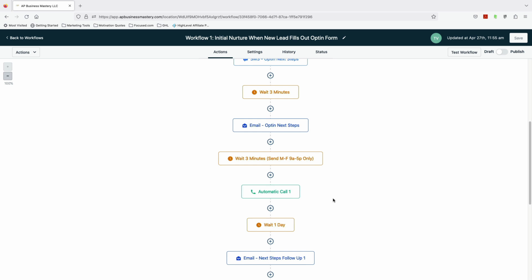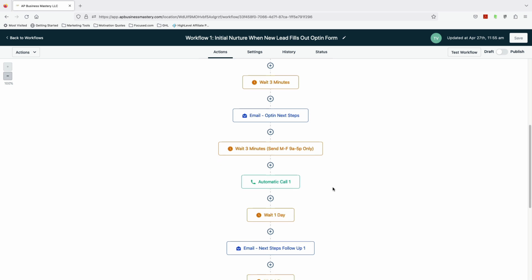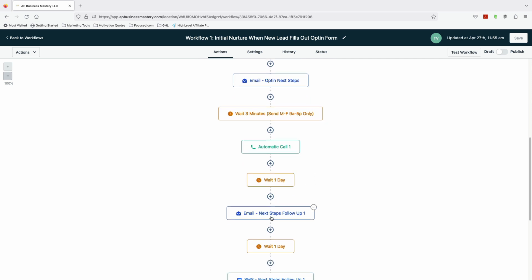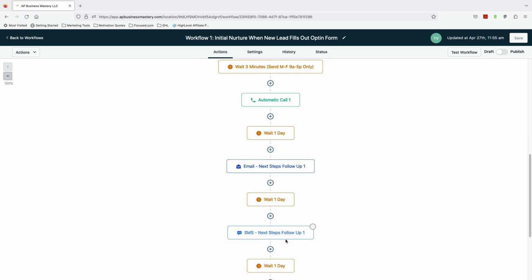It'll send a call, and it'll be an automatic call. As soon as it goes, it automatically goes to their voice message. It doesn't really even ring. It just goes right into the voice message, and then it waits 1 day, then sends another email follow-up. Waits a day, sends a text message.